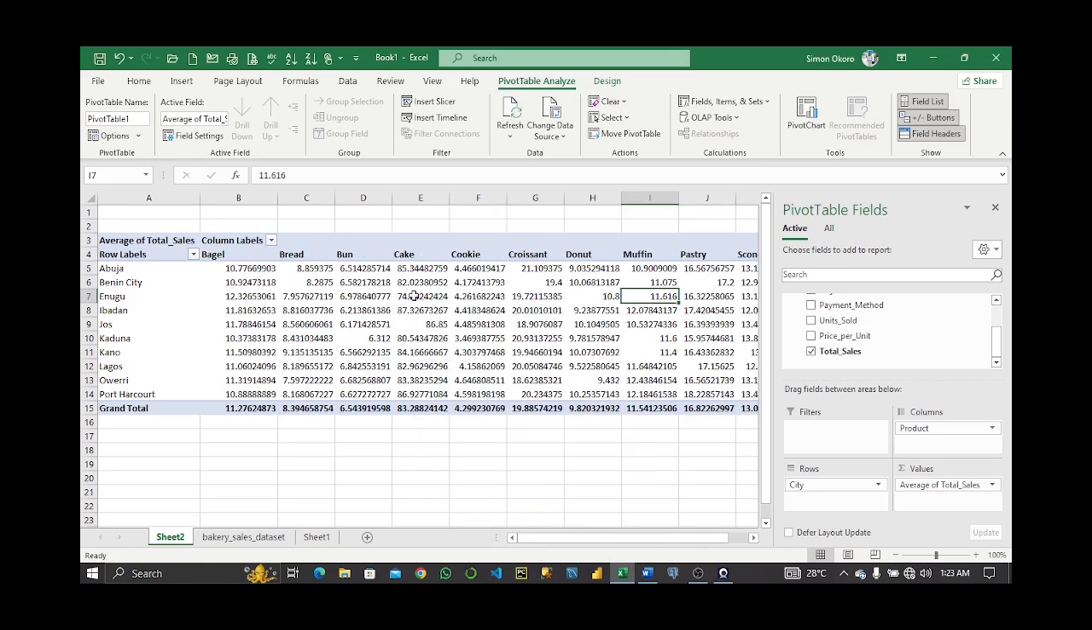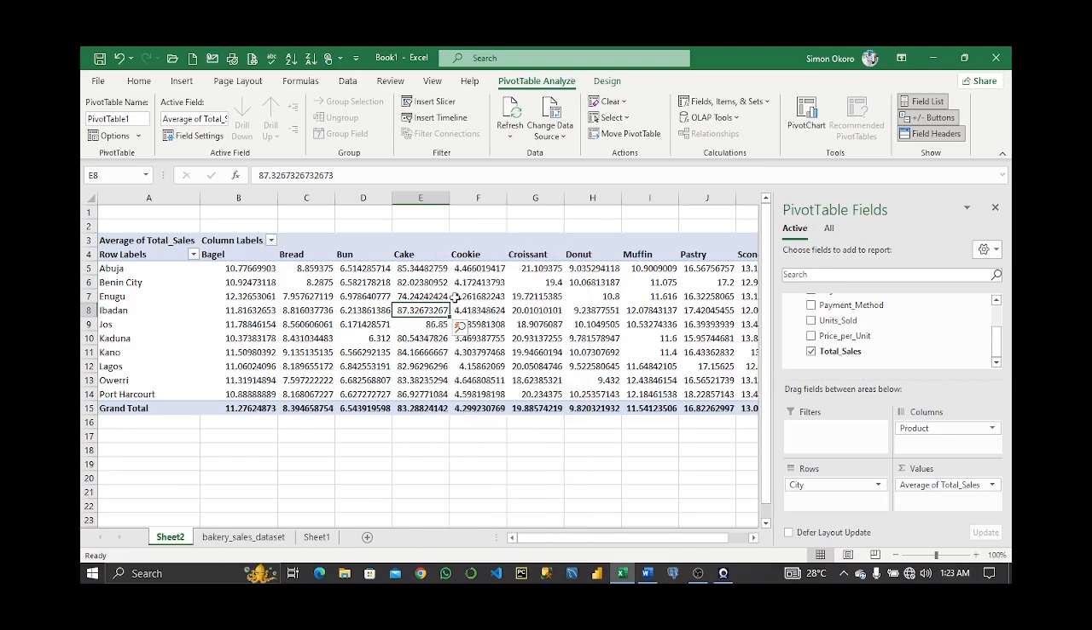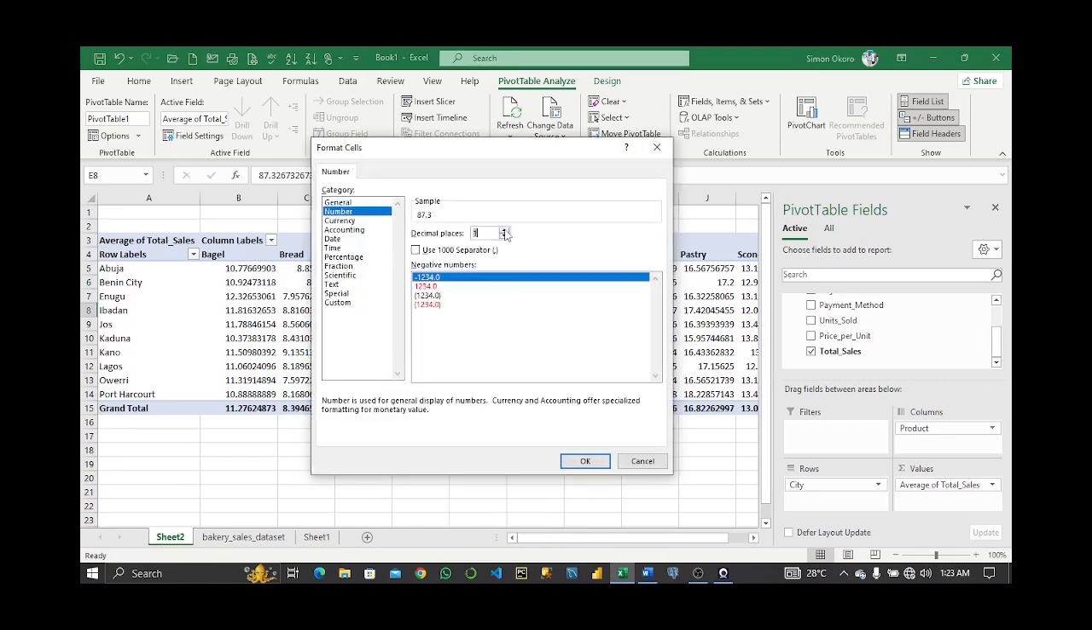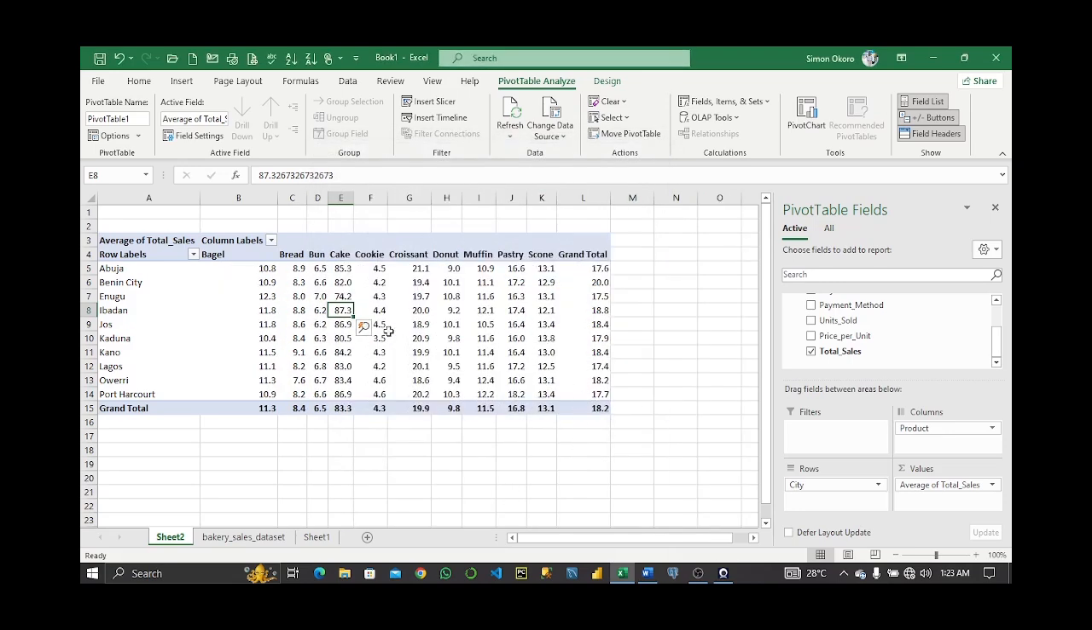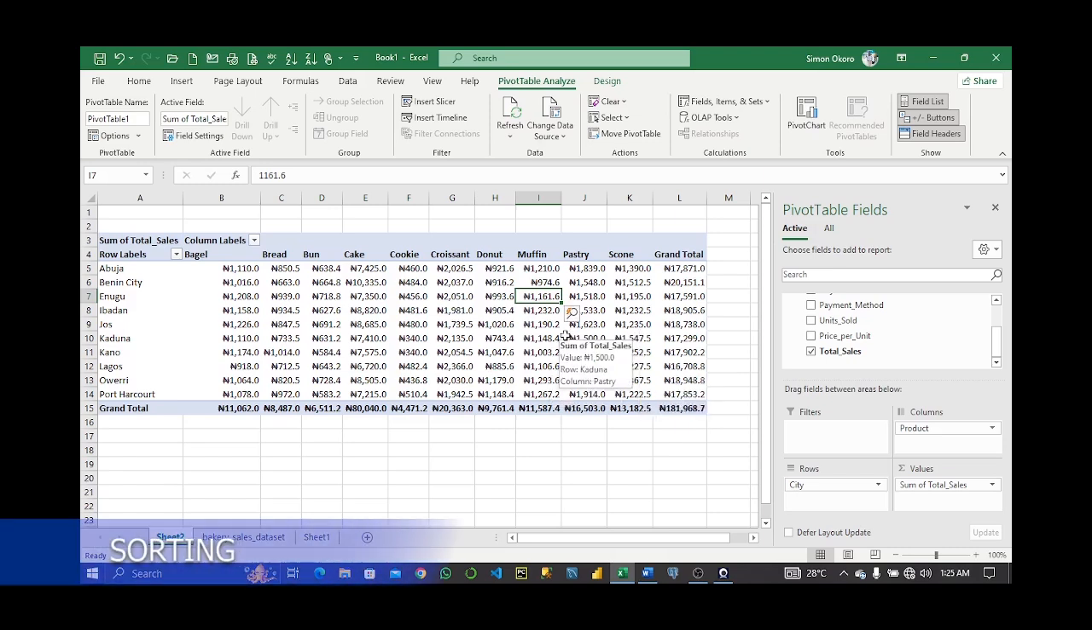So this is the average. Then if it's too much, you can just format it to how you want it. For this average, I'll just put one decimal place. Then we say okay, so it's now fine. So I will go further to do sorting. The essence of sorting is, let's say you want to see which city has the highest sales.